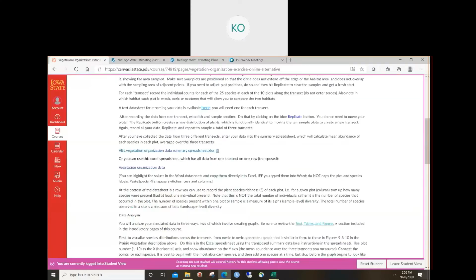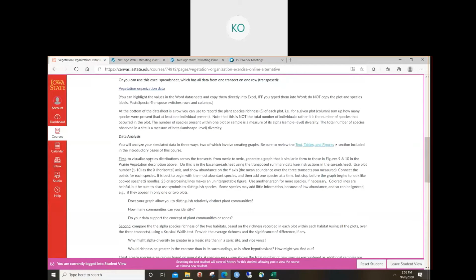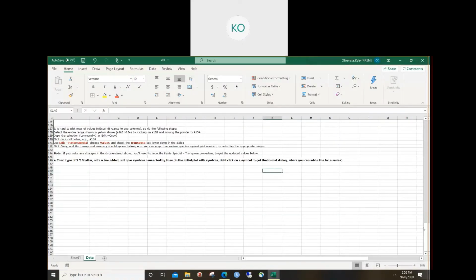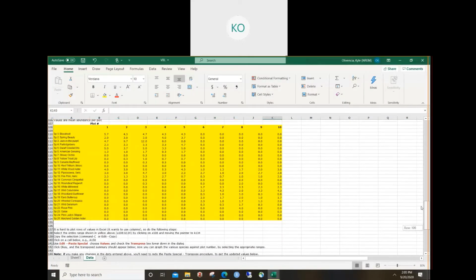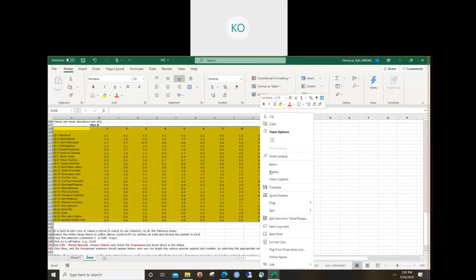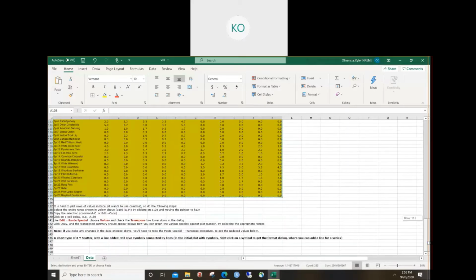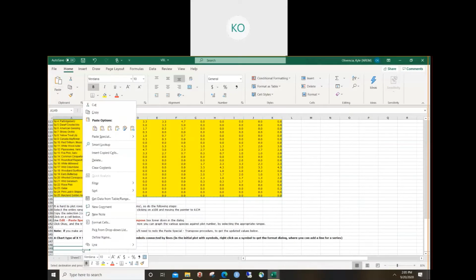And so the first thing that we're going to be covering is species distribution across transect. So what we're going to do is we're going to highlight all of this and copy it. You can either right click, click copy, or you can do Control C. And then down here, we're going to paste it as values.